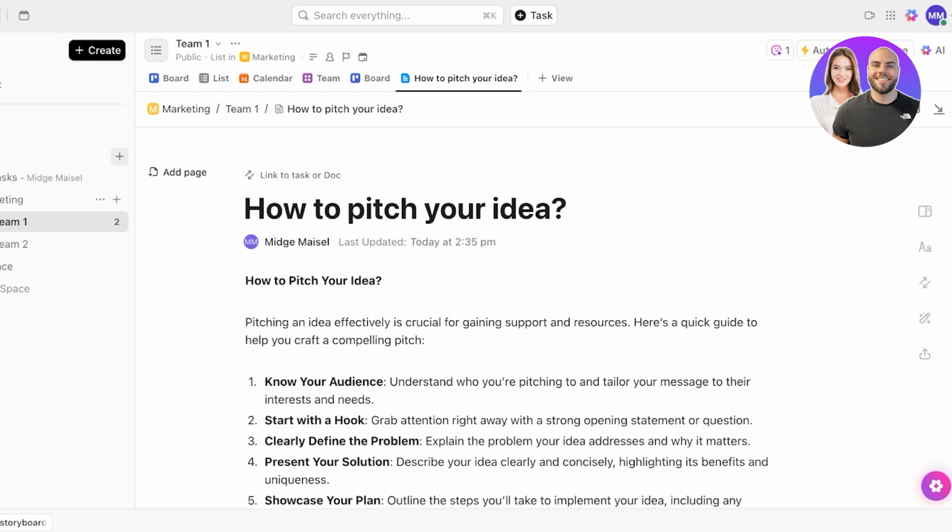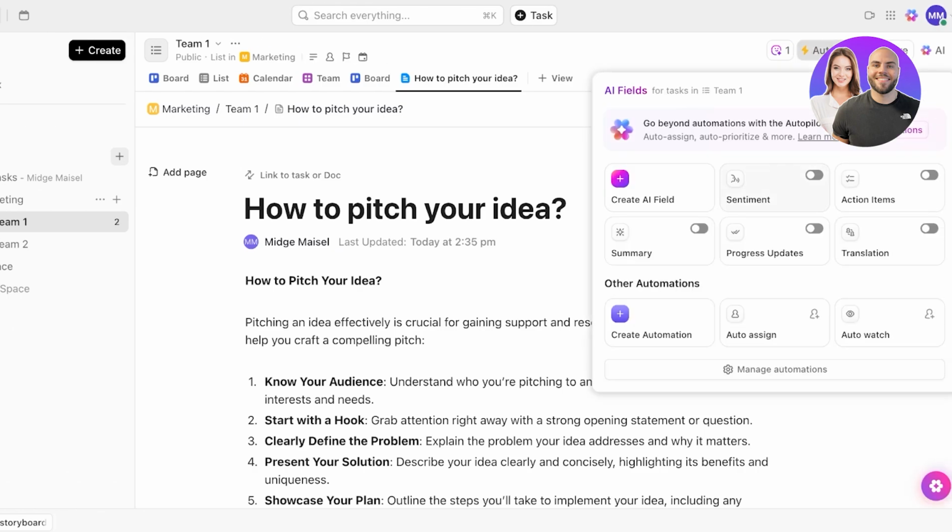From here, we even have automate, where we can go beyond with automation. So we have all the basic automations like getting notifications, sending out emails, as well as progress templates and translations. But with the help of the Brain AI, we can auto-assign, auto-prioritize, and create AI fields. We can also analyze the sentiment expressed in the task's content and comments.